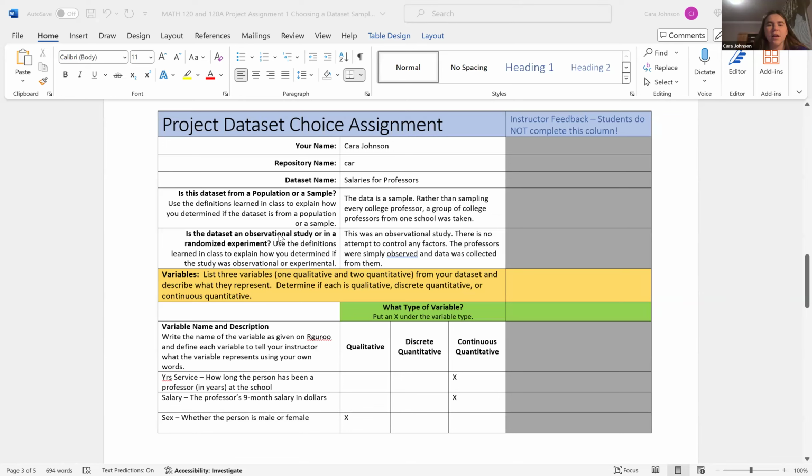And then, is the data set an observational study or an experiment? So once again, the description kind of helps you there. In this case, this was clearly an observational study for my data set, because there was no controlling of any factors. There wasn't some people assigned to one group and some people assigned to a different group or anything like that. All they did was observe and collect information. That's definitely an observational study.